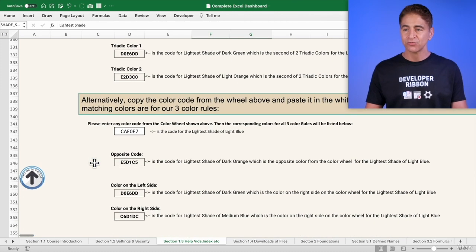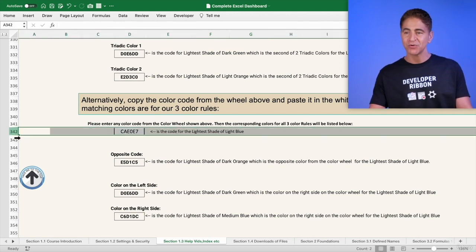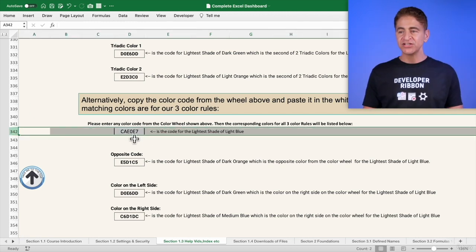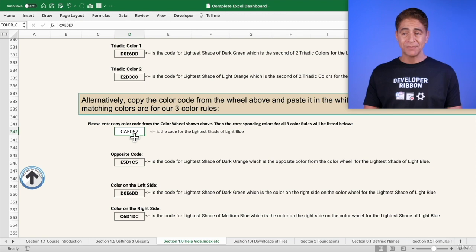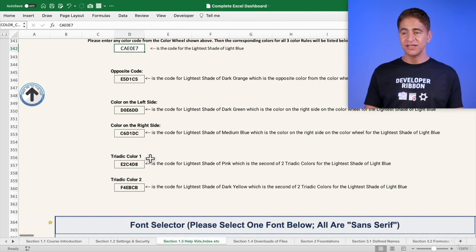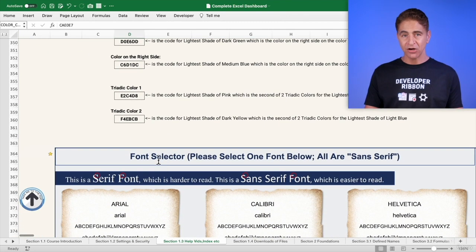Okay, let's go down now to 342, row 342 right here. What you can do here is you can just manually type in or copy and paste from the color wheel any of those hex colors right here. Okay, and then I will help you with the 3 color rules down here below.